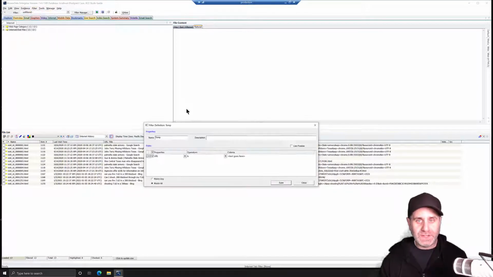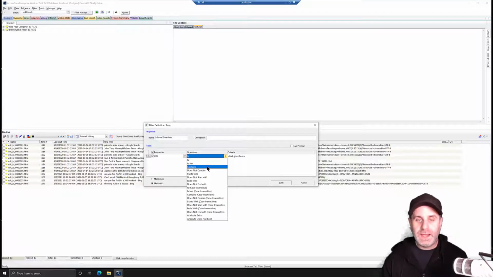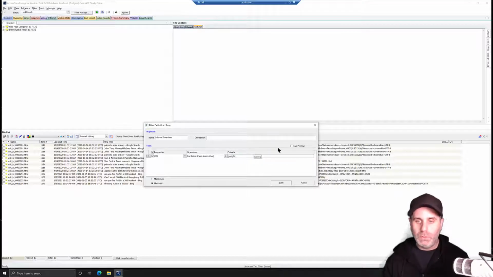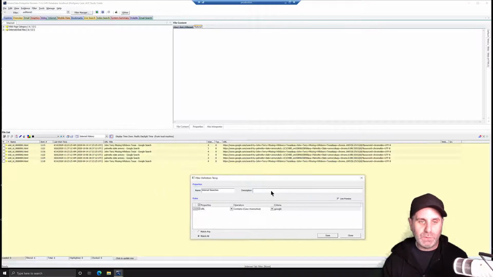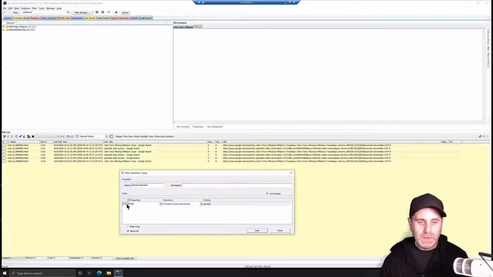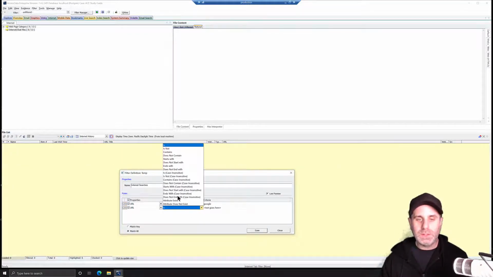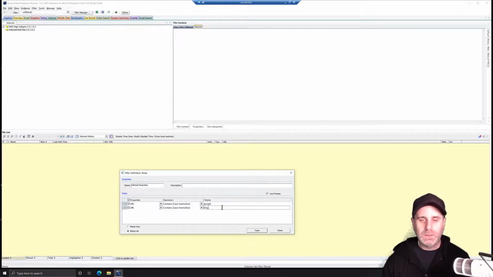We're going to go up to filter and we're going to say new. And we're going to name this one Internet Searches. Okay. And so in this case, the property is already set to URL. We're going to say contains case insensitive. I just like that one. And we're going to say Google. We'll live preview. Okay. We've got a few here. Google, Google, Google. Now we're going to add another one. URL contains case insensitive. And we're going to say Bing.